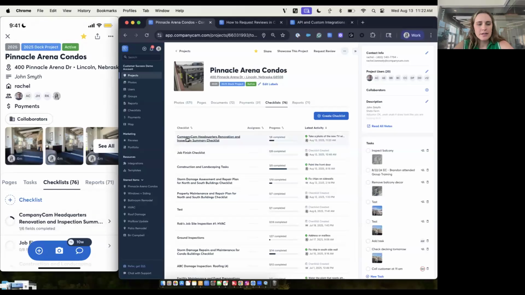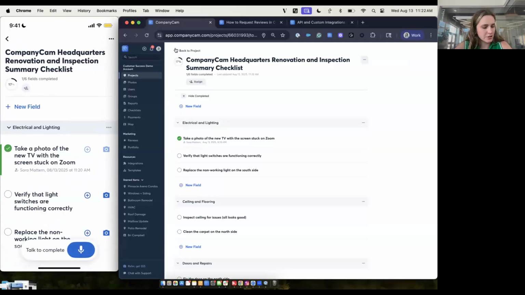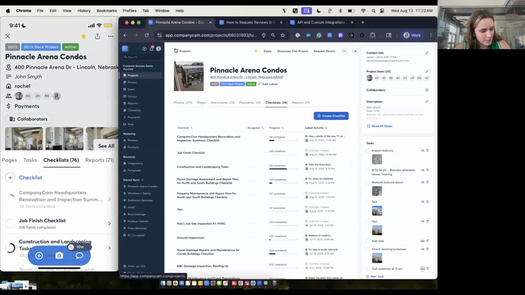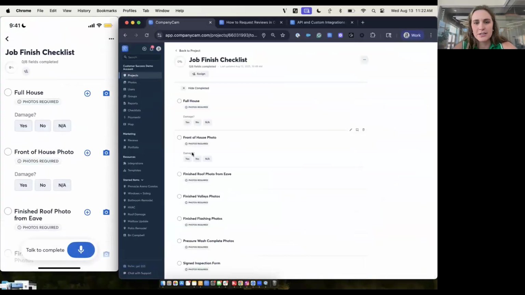So let me just go ahead and click into one here. Let's actually not do that one, I just did that one. Let's do this one. So this is my job finish checklist. This is a great example. With checklists, you guys can build these from scratch. You can also save these as a template. We're going to talk about templates in a little bit. So you can save and reuse these over and over again as a premium or elite user. That's how most people are using our checklists. So this is one that has already been built out.